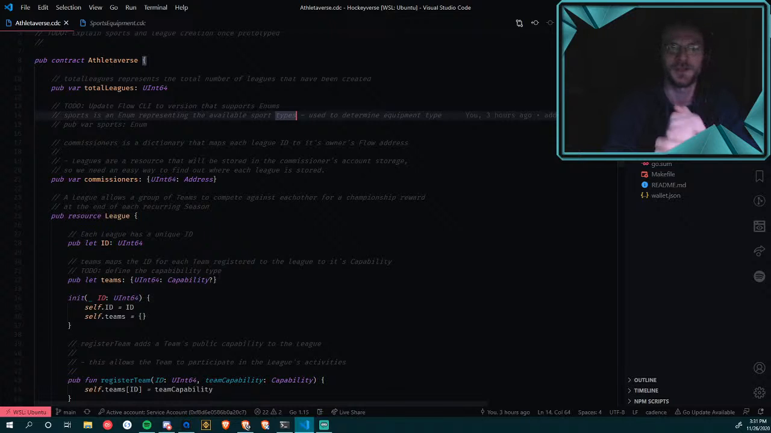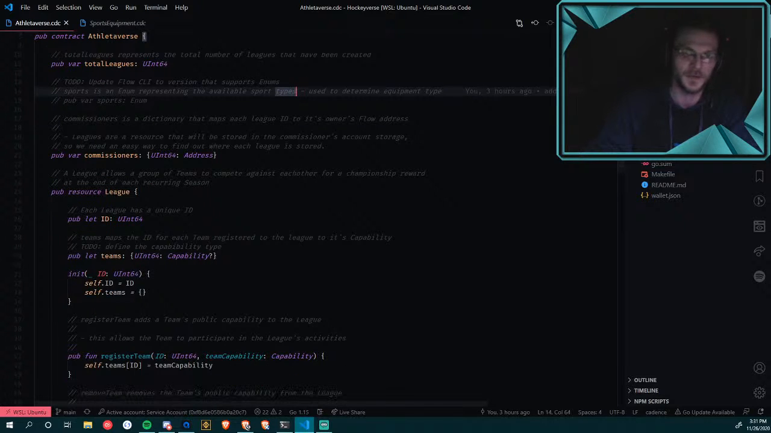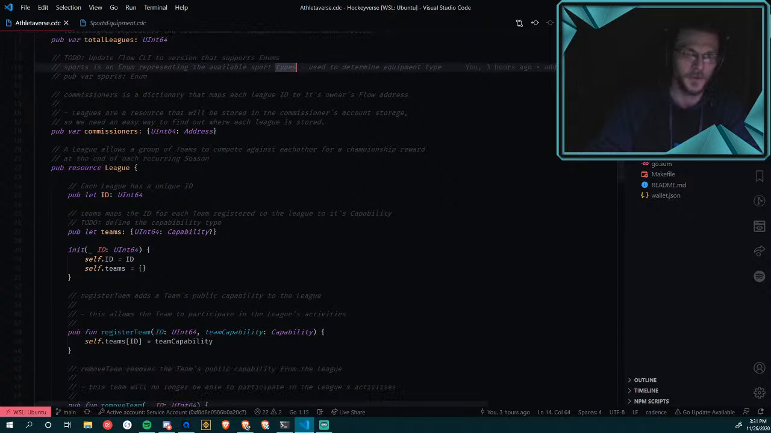But anyway, commissioners is just going to be a dictionary that tracks the league ID and maps it to an address of the owner. One thing I noticed that keeps coming up is questions about where data is stored on the blockchain. As mentioned before, because things aren't centralized to the smart contract, the leagues that I create are actually going to live in the creator's account storage. So that's a pretty easy way to map out which league lives where, and that way we can use that address to go find the league and get the data from it if we need to.